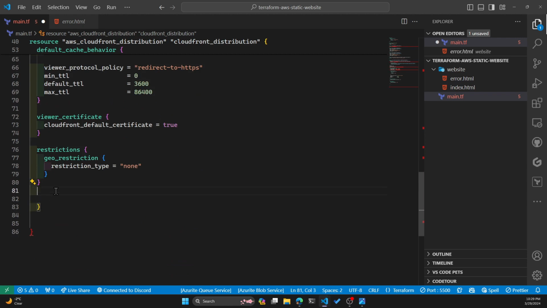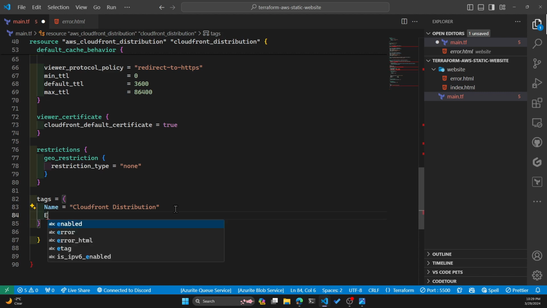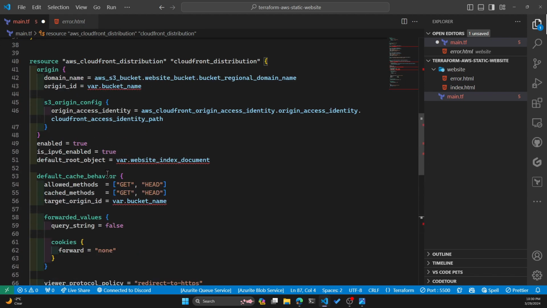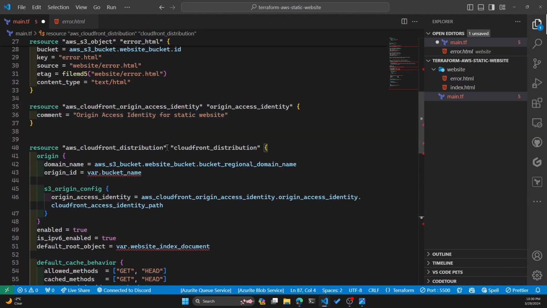But you can also define tags, which is a really good practice within AWS to make sure you're tagging your resources. So name can be CloudFront distribution, and environment can be set to production. Let's set it to dev, since we are just developing this, but you get the idea. So that is our tags and the CloudFront distribution, along with the origin access identity.